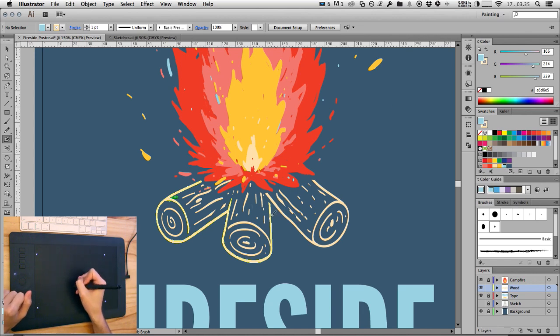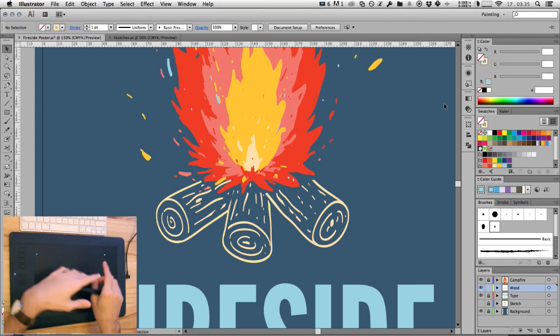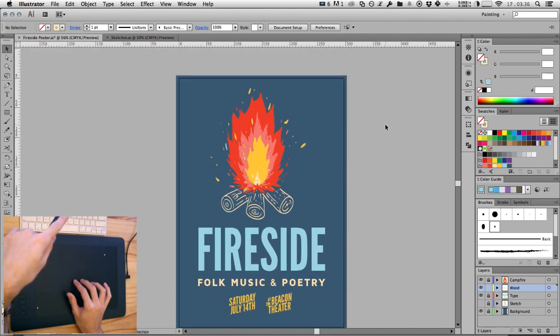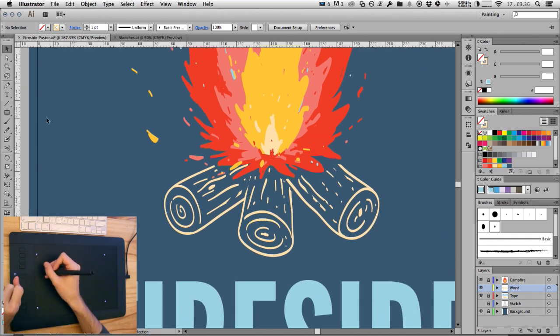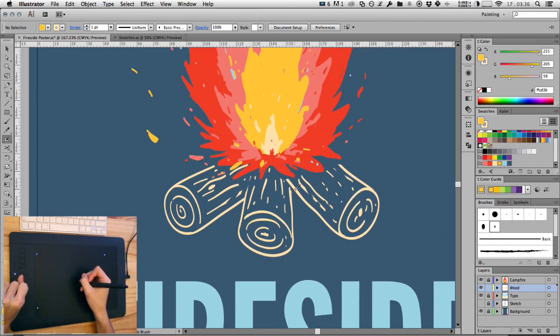So now I'm going to zoom out using the touch inputs on the tablet just to check my work in the context of the entire composition, which is a really important thing to do whenever you're drawing an illustration that's part of a design.